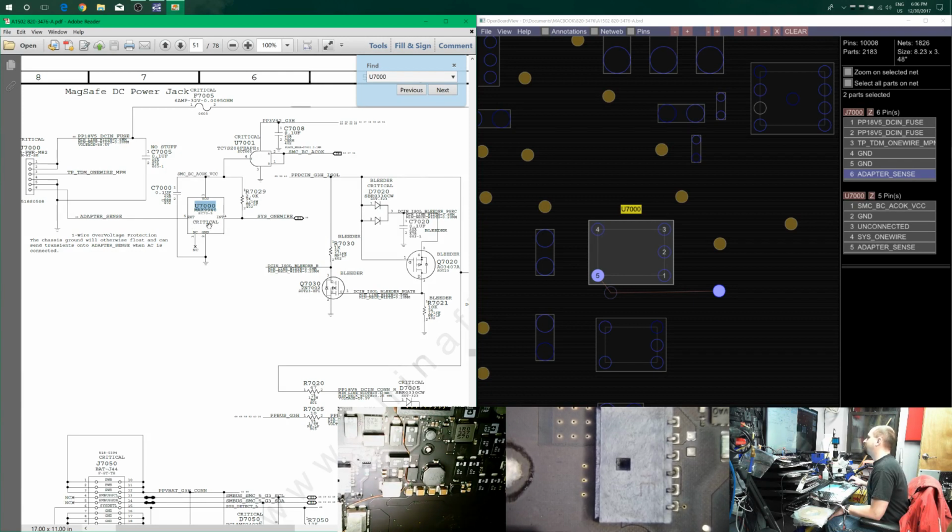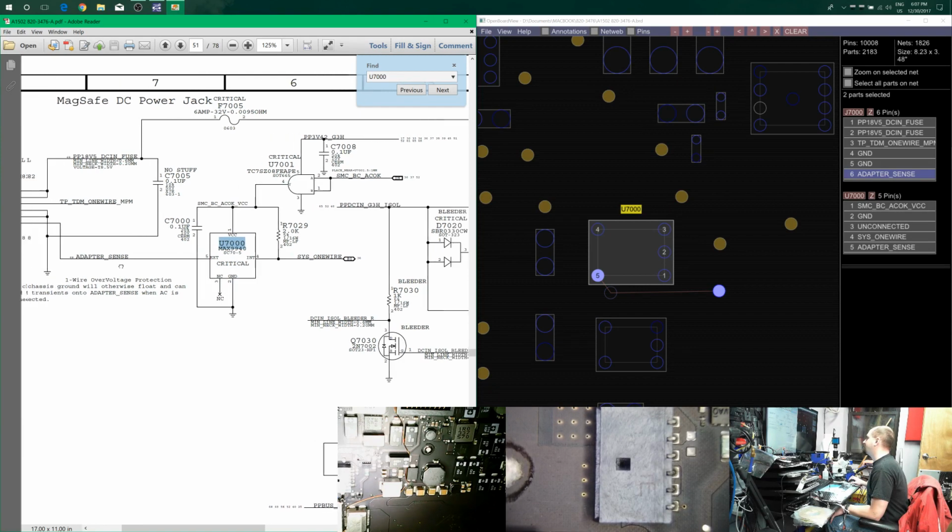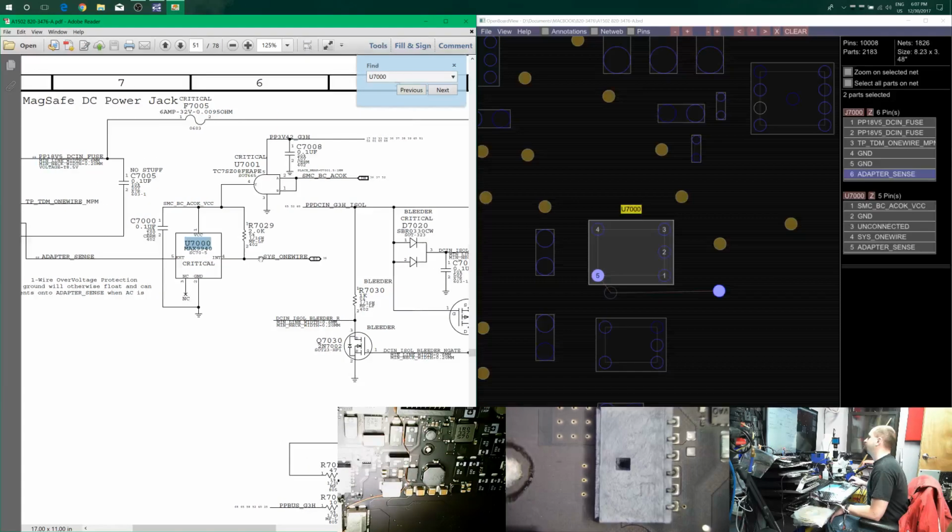So we look at adapter sense is coming in, comes into U7000. U7000 is off right now. When you first connect it, U7000 is off so that if any transients come across here, any voltages come across here, it stops. U7000 stops it. Now U7000 then gets turned on and opened by U7001. U7001 is a simple AND gate, and SMC BC AC OK has to be present on A and B. They're tied together, so as soon as SMC BC AC OK is present, it'll allow PP3V42 to come through and turn on U7000, which then connects adapter sense from the MagSafe connector to SYS1 wire.